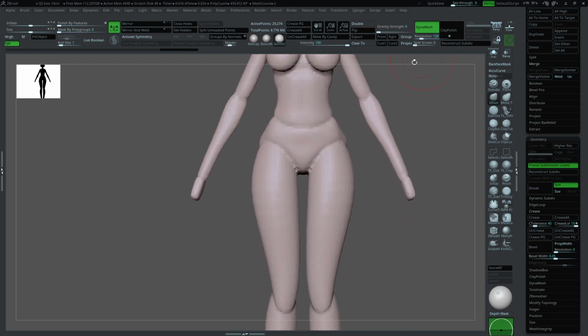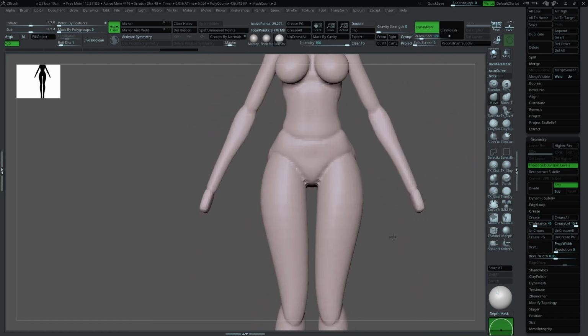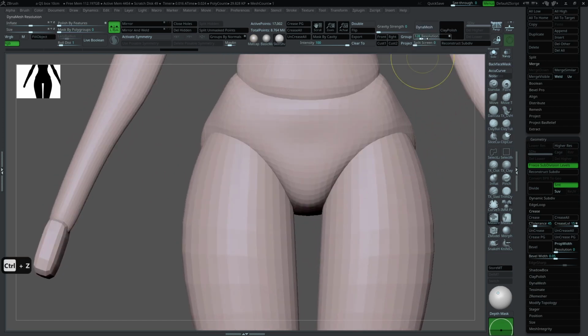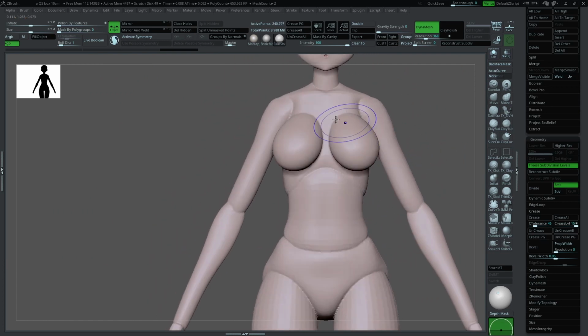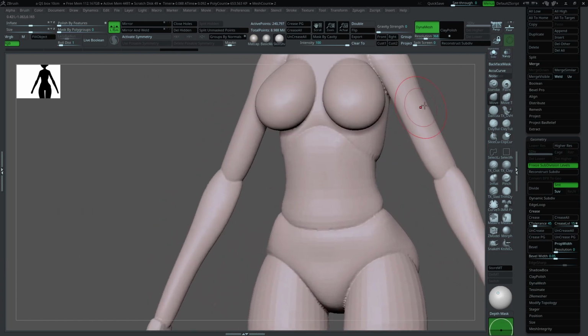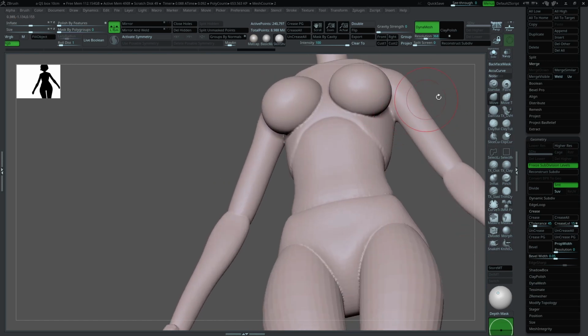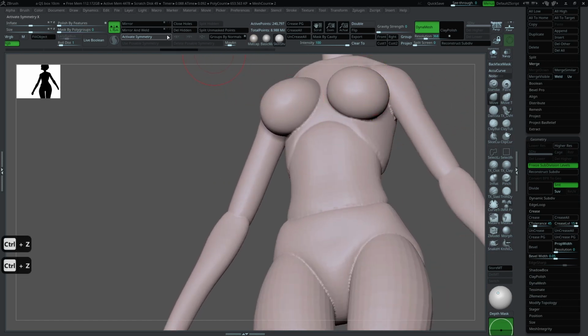Make sure the resolution is pretty high so it won't be shaped like this. Let me undo that and then I increase it to probably about 300 like this. And now it's pretty smooth like this. I can smooth out this part here. Don't forget to turn on the symmetry.